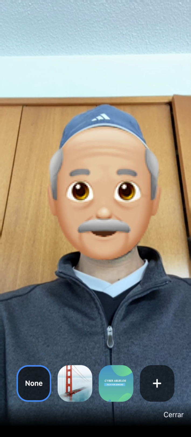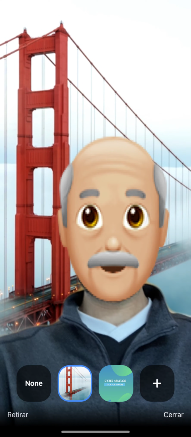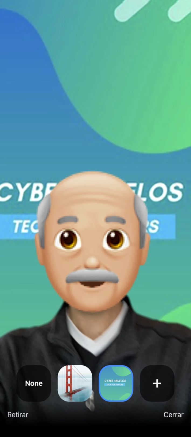But what if we wish to show something different? We can do so very easily. Center your attention at the bottom of the screen. There we can see some pictures suggested by Zoom for us to use. But there's also a plus symbol in the bottom right-hand corner. There, if we tap it, we can pick any picture from our library.